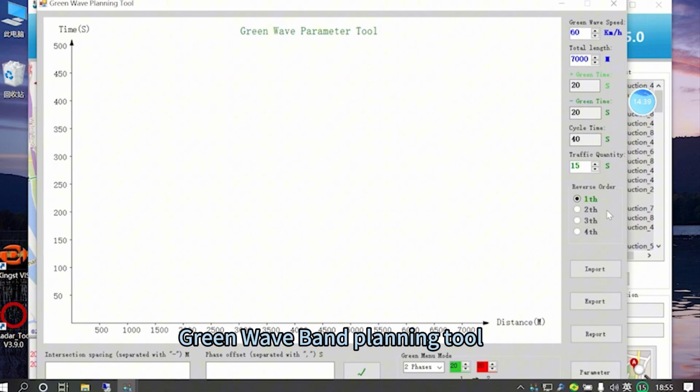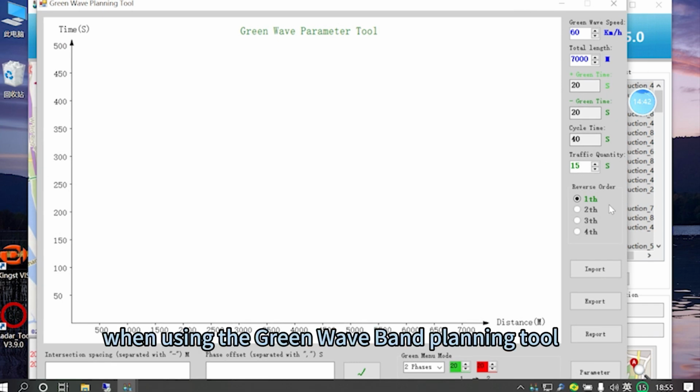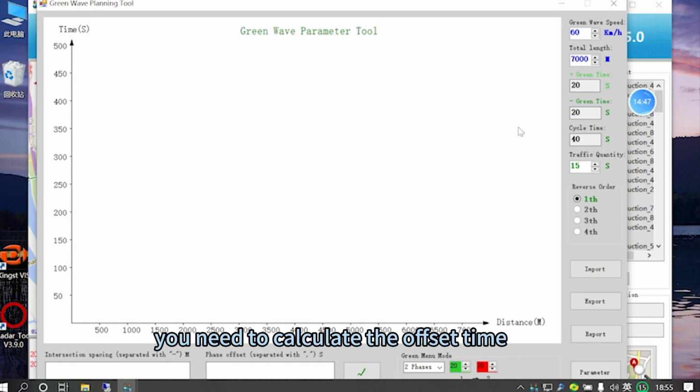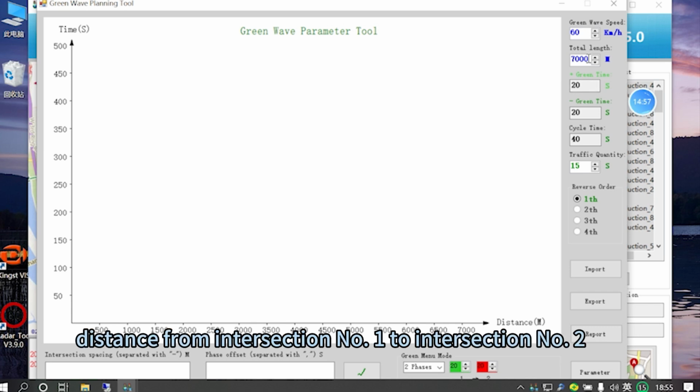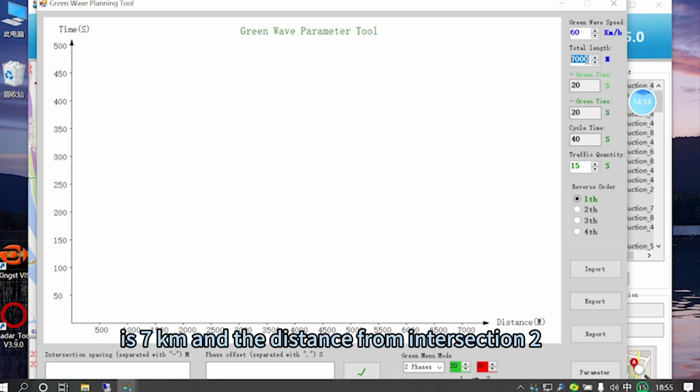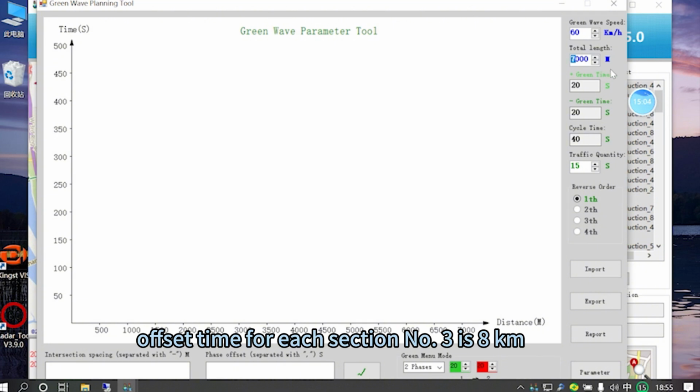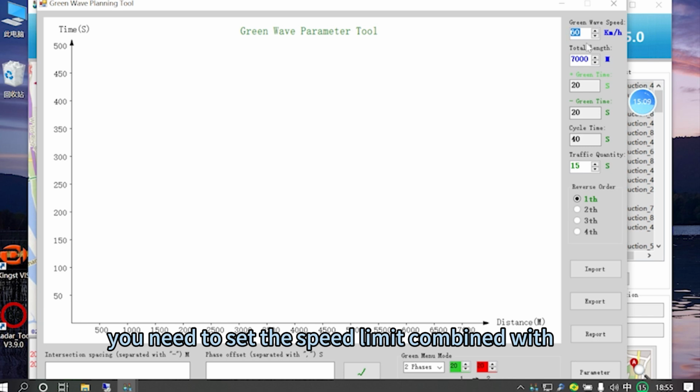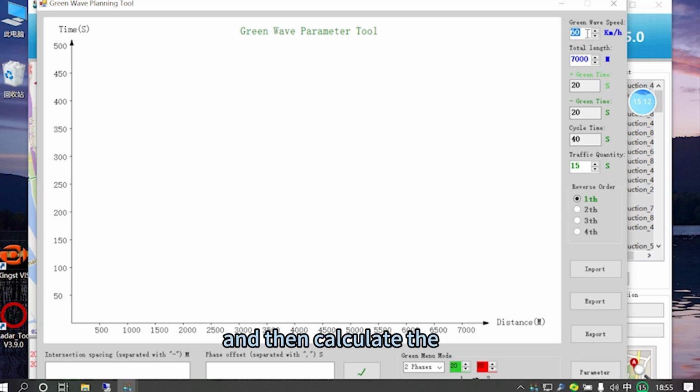Green Wave Band Planning Tool. When using the Green Wave Band Planning tool, you need to calculate the offset time according to the actual distance between the intersections and the vehicle speed. For example, if the distance from intersection number 1 to intersection number 2 is 7 kilometers, and the distance from intersection 2 to intersection number 3 is 8 kilometers, you need to set the speed limit combined with the traffic flow, and then calculate the offset time for each section.